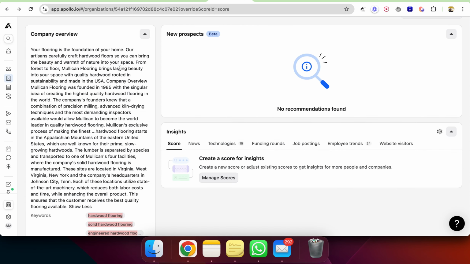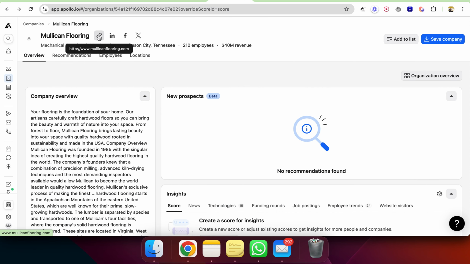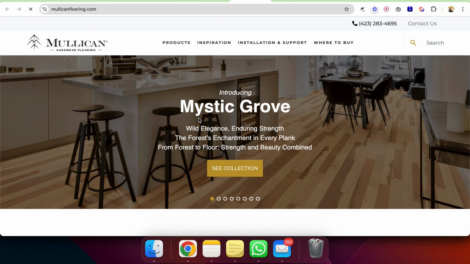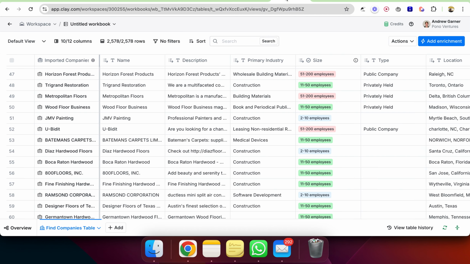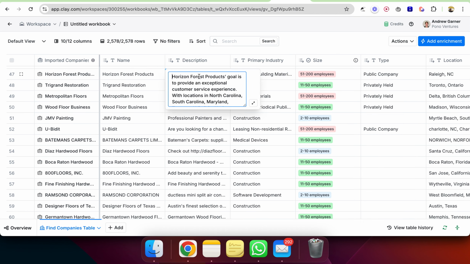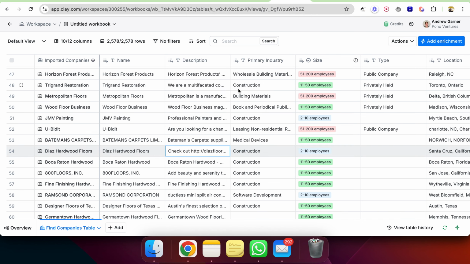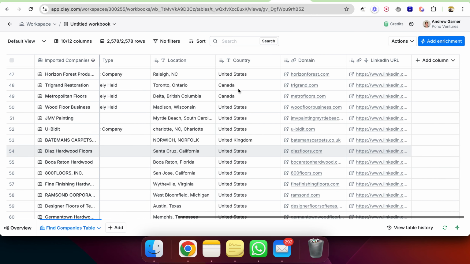Let's have a look at Mullican Flooring first of all. Got a direct link to the website. You want to understand what it is these guys do. And then essentially on Clay, before you press run, like I did, you want to have a read of the descriptions. Just that it's exceptional. Available on the market. There should be a website link here. Okay, yeah, so we can go check out their website.